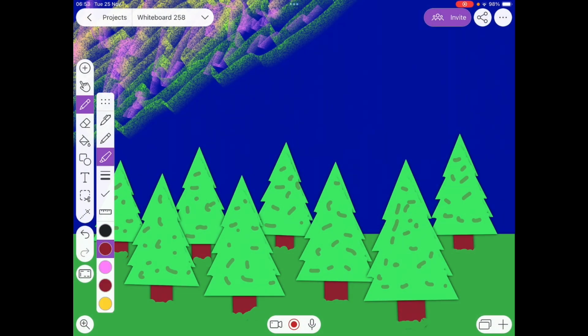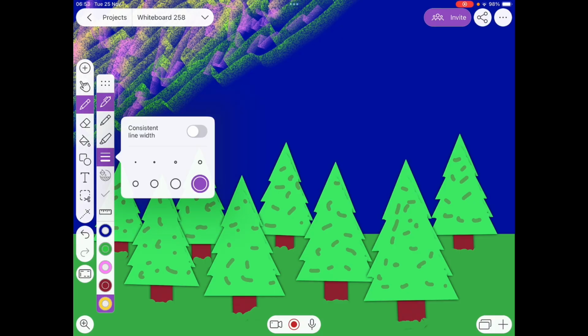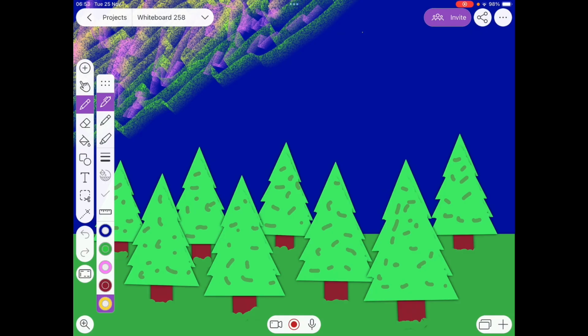Next I'm going to add some stars. So I'm going to go back to my pencil tool, make sure I've chosen the pencil. This time I want to use a yellow colour, and I'm going to start off with quite a small pen. I'm going to just do some very small dots in the background of my sky.